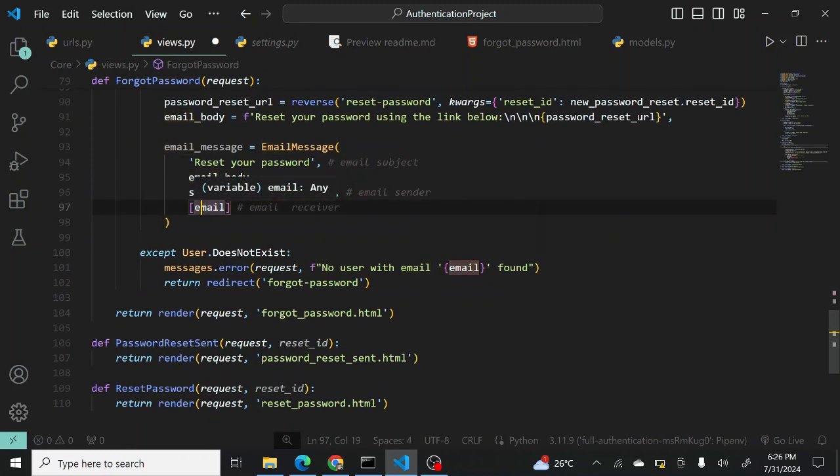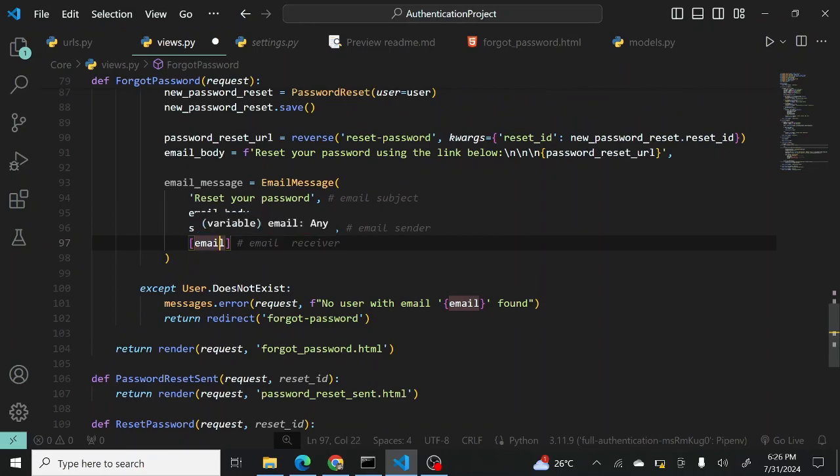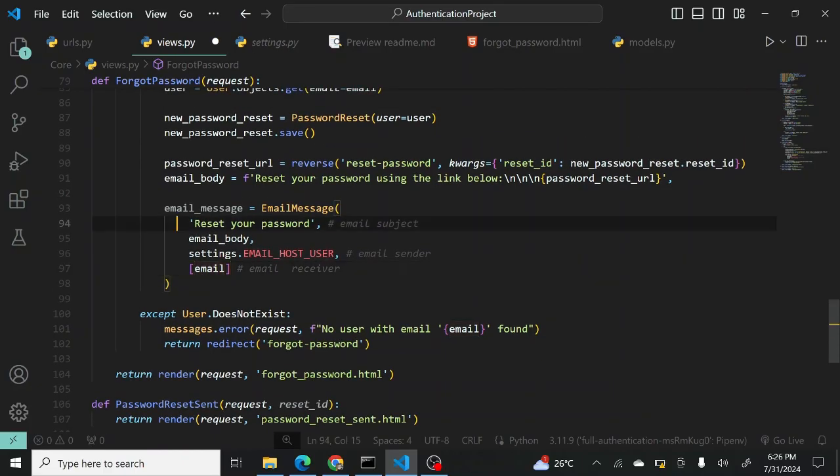So right now, after specifying the sender of the email, what we now need to specify, in a list, is the recipient. In this list, we can pass in the number of recipients that we want, but we need to pass in the email of whoever is going to receive this email.